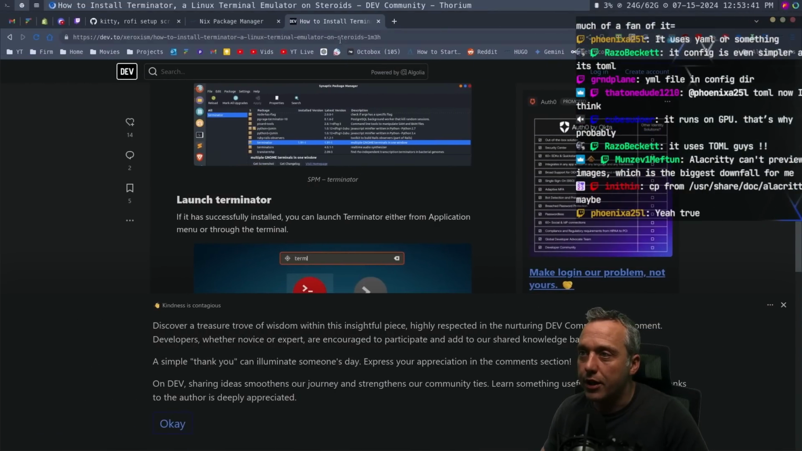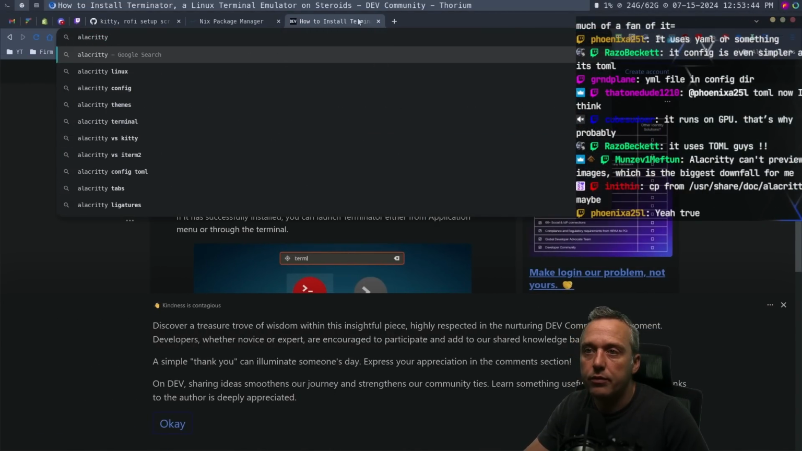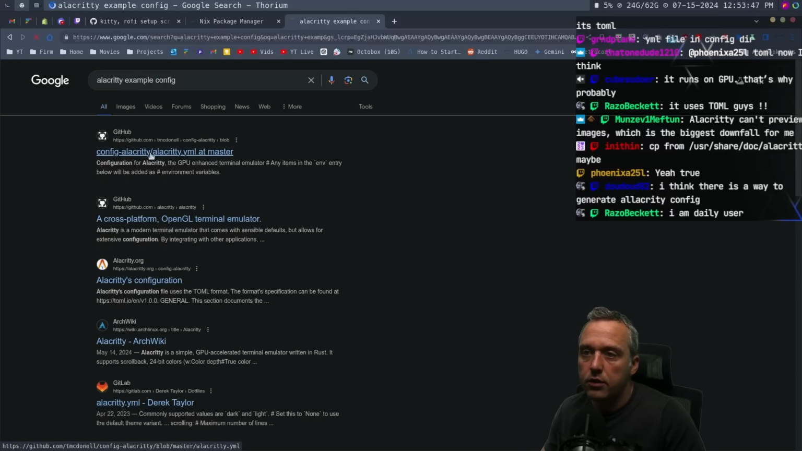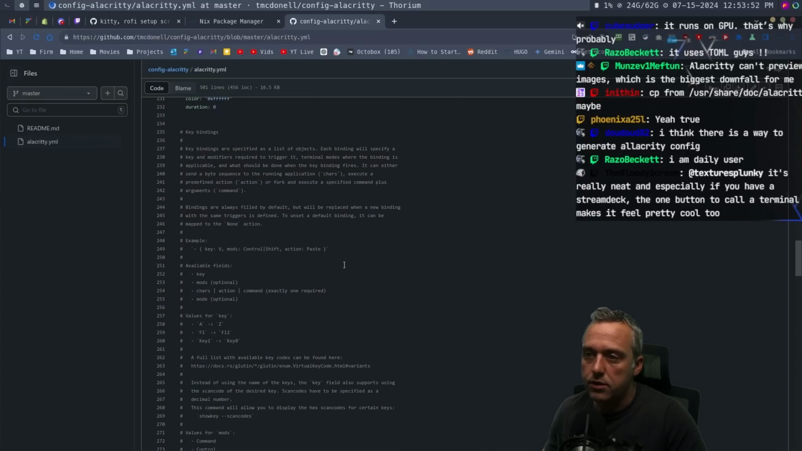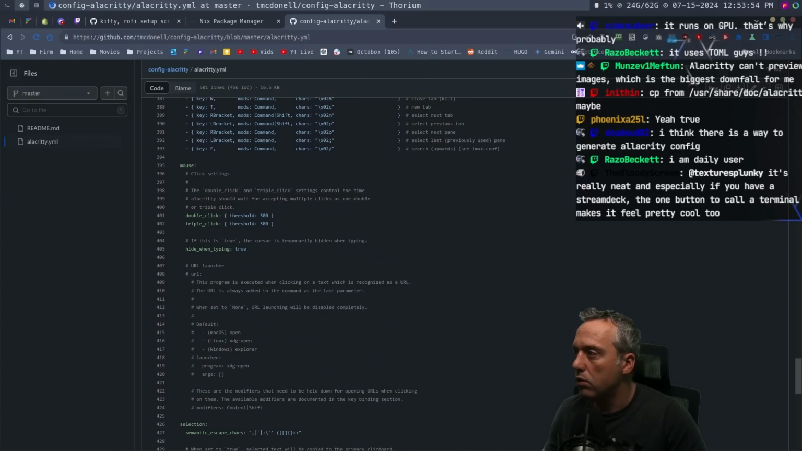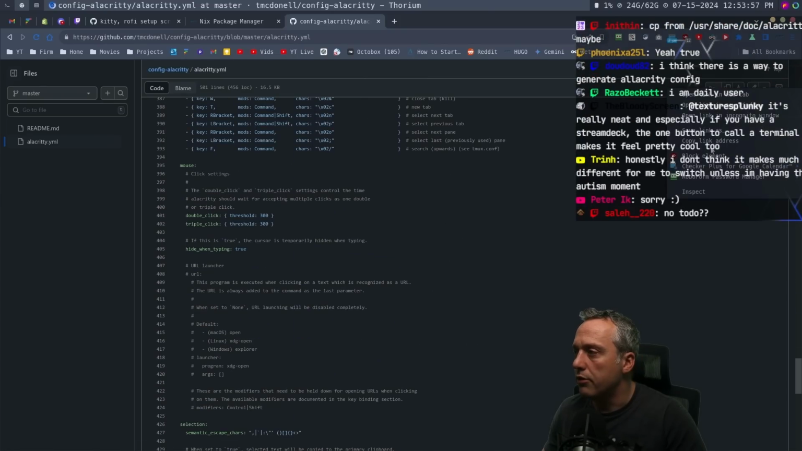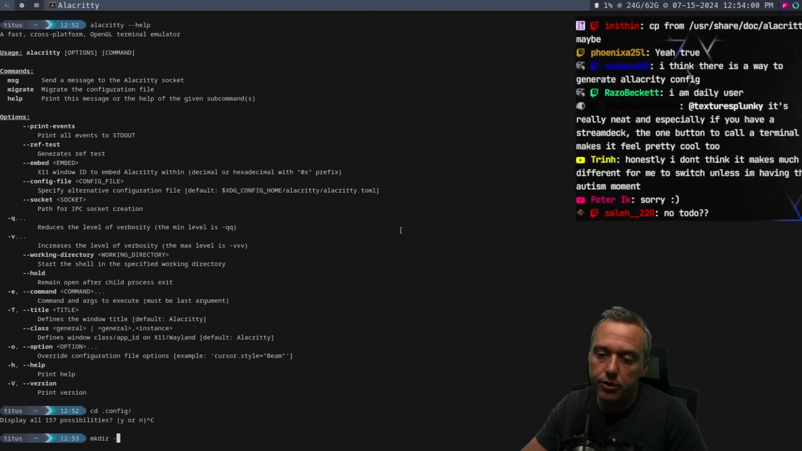We have the internet. Alacritty example config. Config example master. Oh, that is a lot. All right, cool. Well, let's just copy the raw file, right? Make directory. Let's go cd .config.